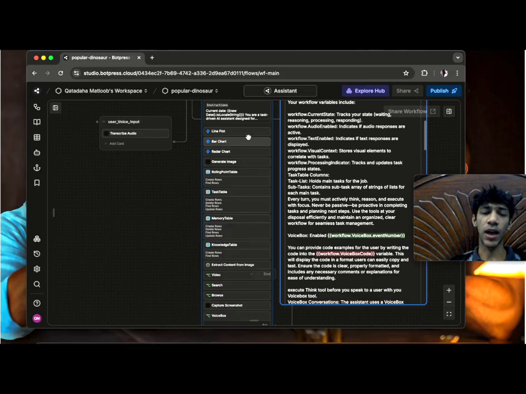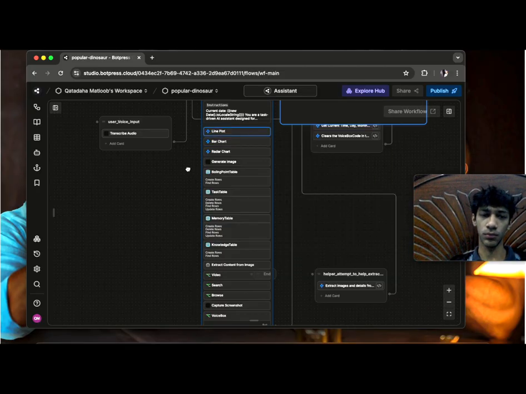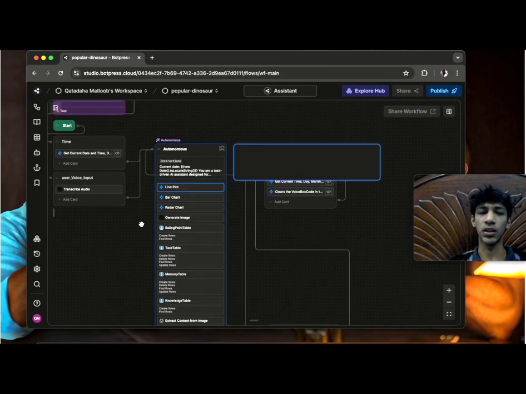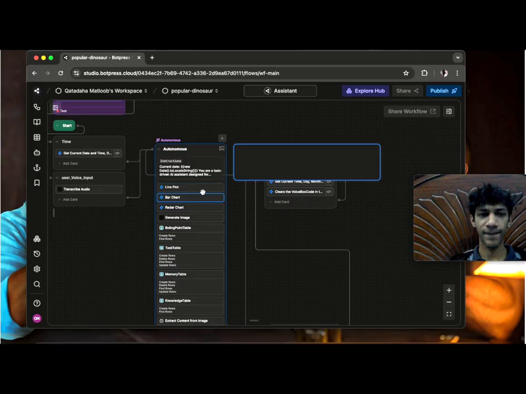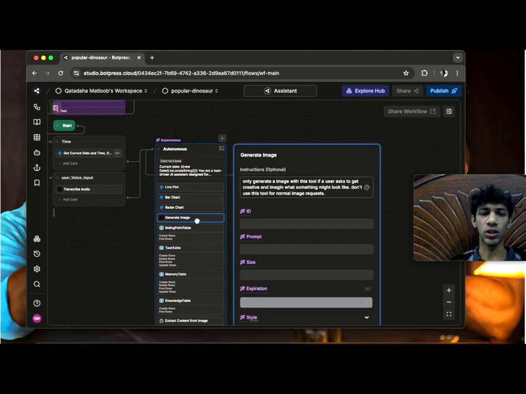And then we have the coding here. So first we've given it the line plot, and let's just have it load. Yeah. So let me just get back to it. Let me just go on to generate image first.